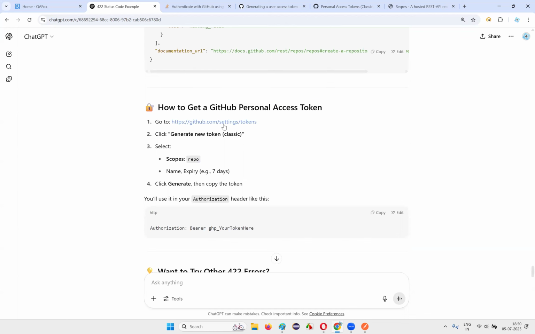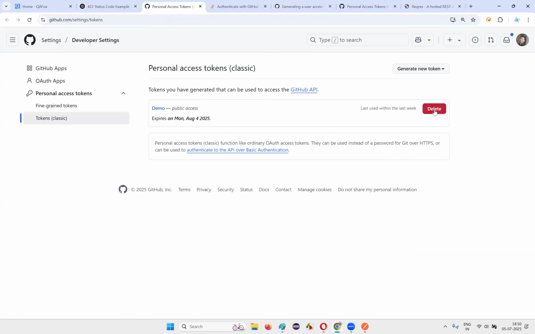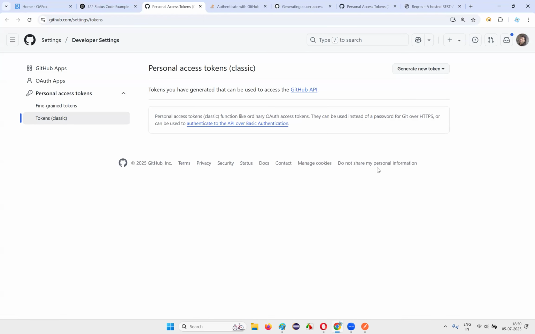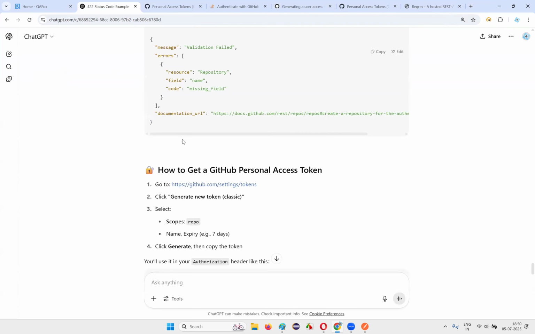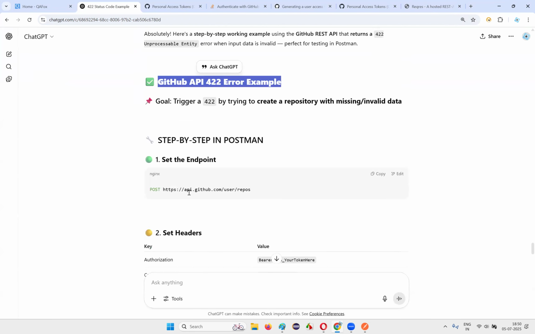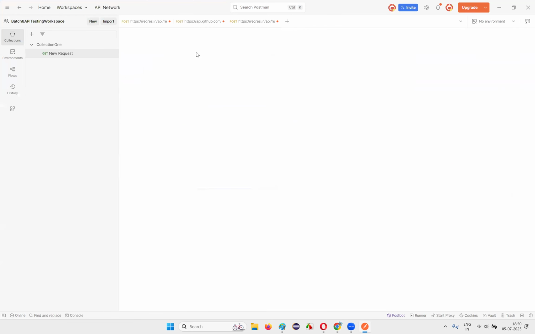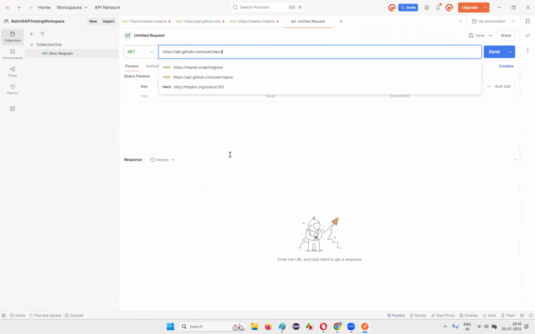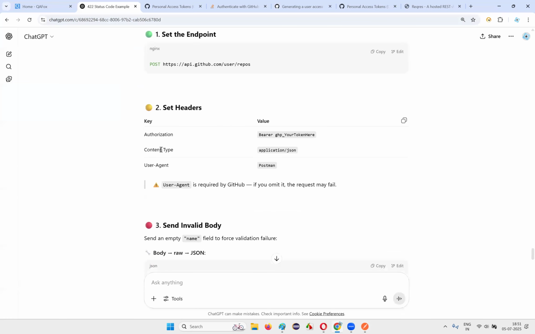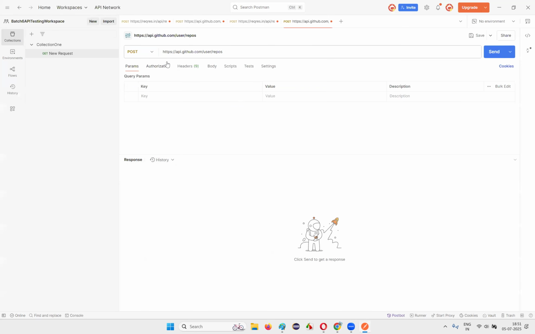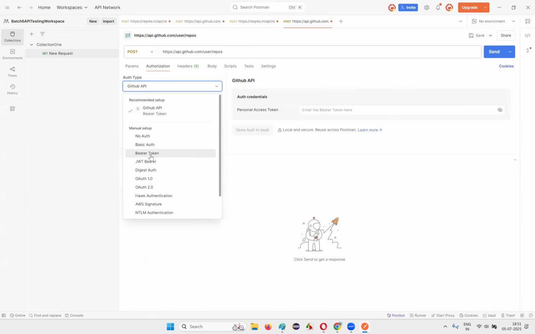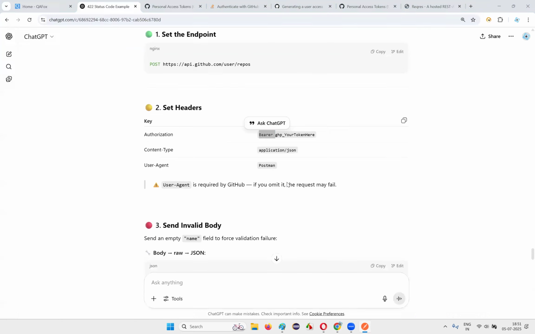Go to GitHub tokens. Let me go there. Just now I created this, right? I'll delete this. The next one. First, let me go here, copy this. Let me try this again. Just go and paste. Then change it to post. Then authorization, bearer. Go to authorization and here select bearer token, and see whether we have the token here.